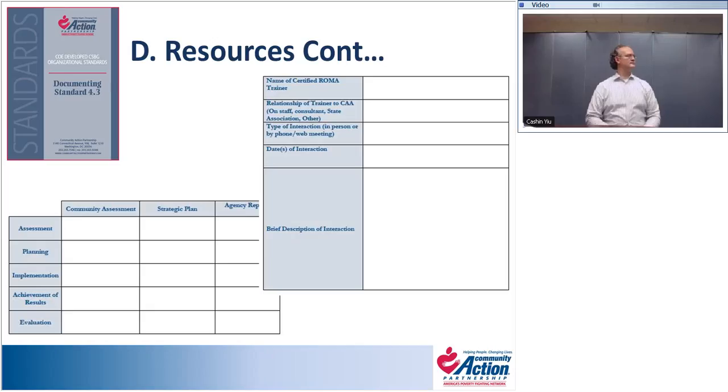because we know that not all the ROMA trainers are evenly distributed around the country. There are some states that only have a few that are on staff, so make sure that if those are at the state office or state association level, which many state offices and state associations have certified ROMA trainers, that you really are taking advantage of those.